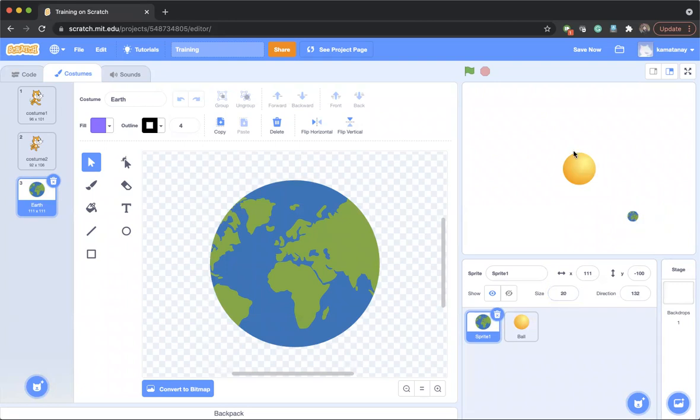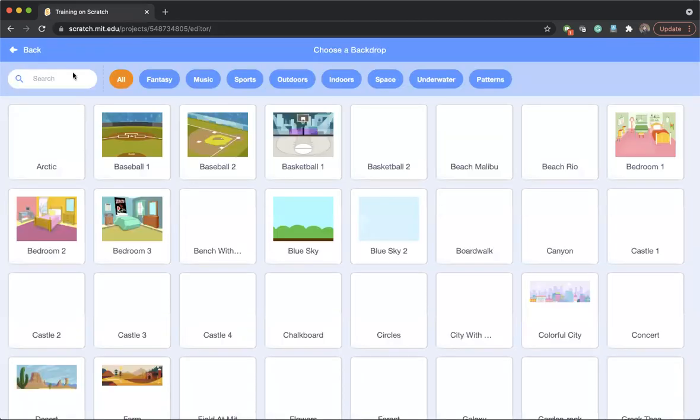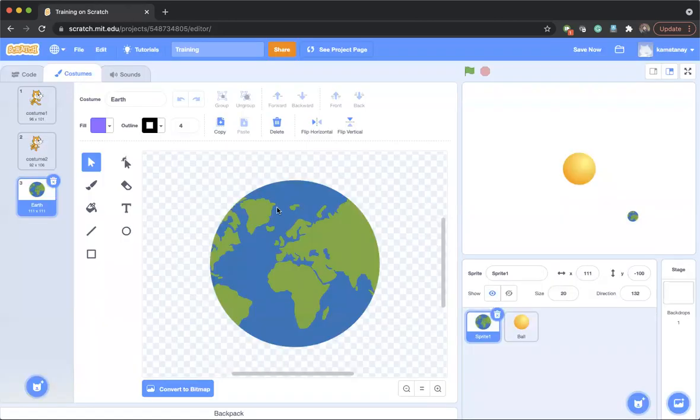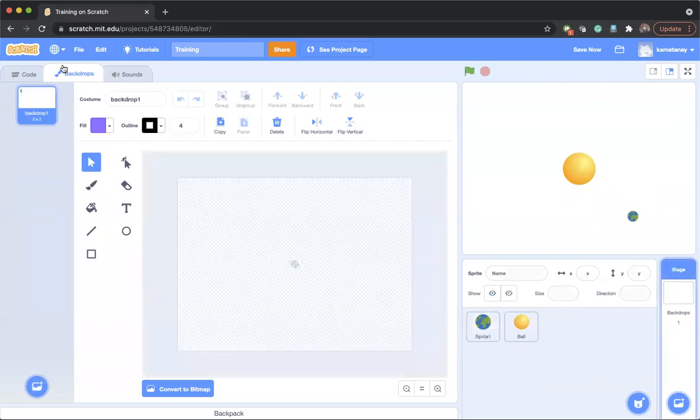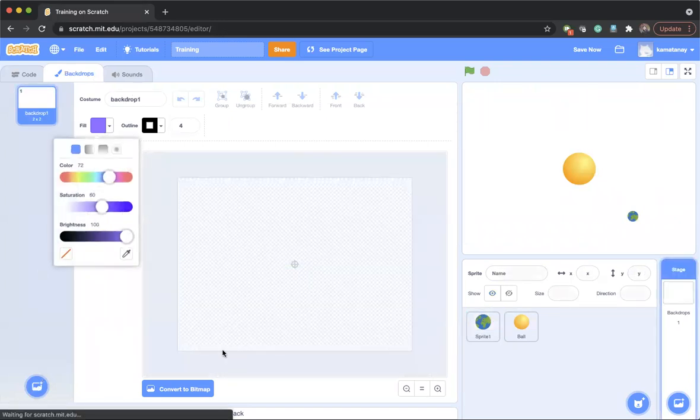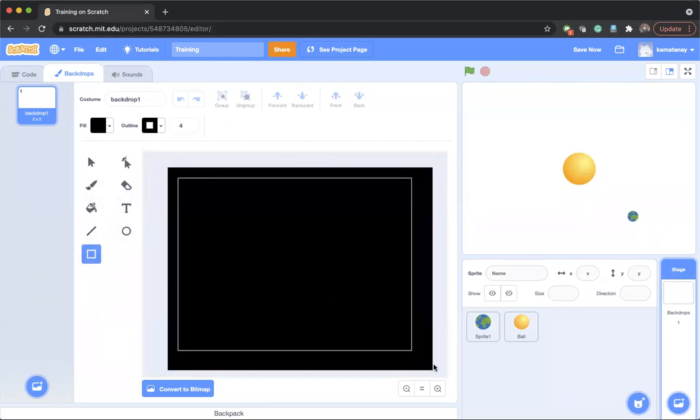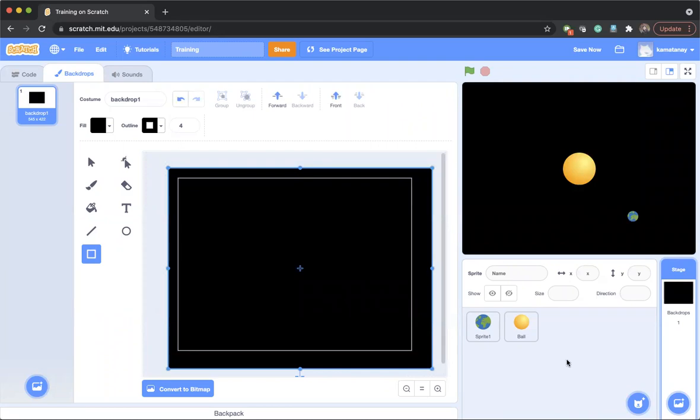Yeah. So we have a sun, we have an Earth, but the background is white. That doesn't look right. So, you probably have an idea of what I might be trying to do. I'll click on the stage, go to the backdrop, and paint the entire backdrop black. For that, I need a black color. That's exactly what I will do now.